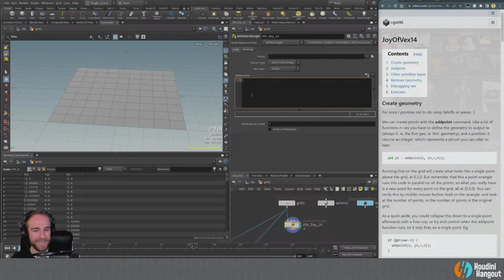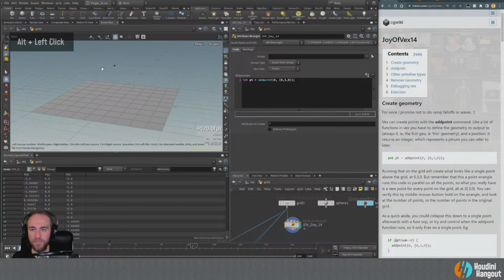So let's just write this down and we'll see how this works. We'll say int pt equals addpoint, and we're going to do that on geometry 0. And we're going to make this point at a certain position in space. So we're going to create it at 0, 3, 0. We'll do that in curly brackets, close that bracket, and control enter. And now we have one point that is at 0, 3, 0 in space over top of this grid.